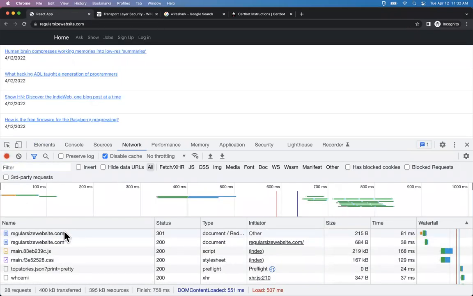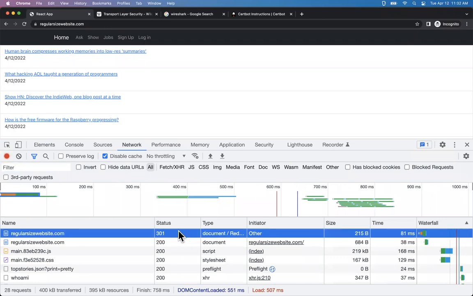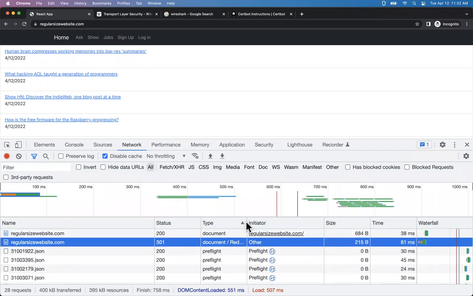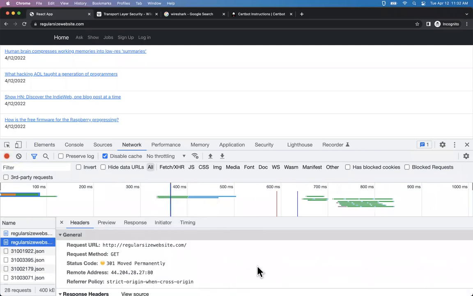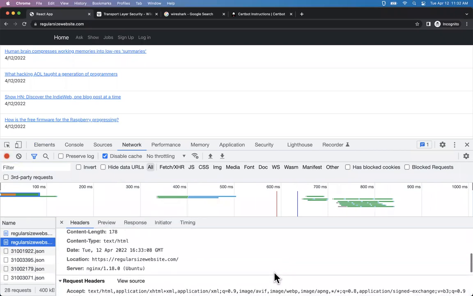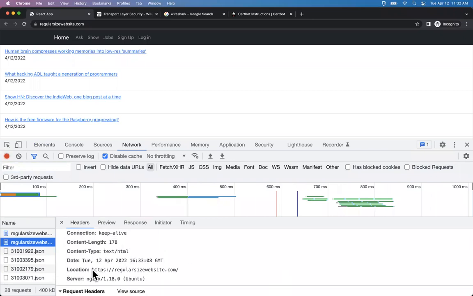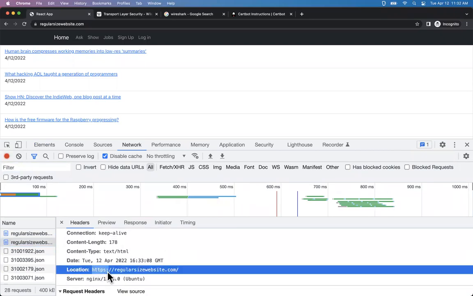We see a request for regular-sized-website.com, gives me a 301 status code. That's a redirect. And the location for the redirect is the HTTPS version of the same website. So I didn't do that in Django. I could have done it in Django, but fortunately, Nginx handles that for me, making sure that all users are visiting the HTTPS version of my website.